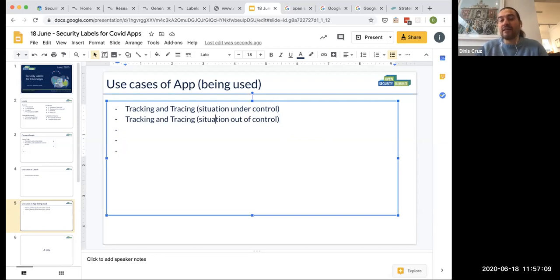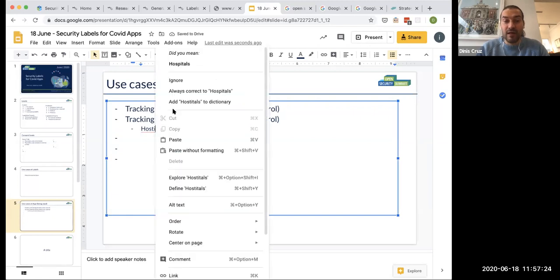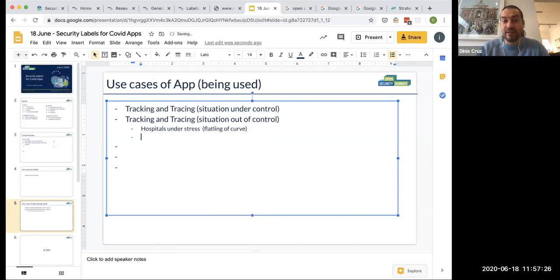But I think it's important to understand that when the hospitals are under stress, like the whole flattening of the curve, and when the tracing team is under stress, this is a big risk that you need to take into account. Because these are two threat agents that will change the privacy settings. And there's an ethical element to this.